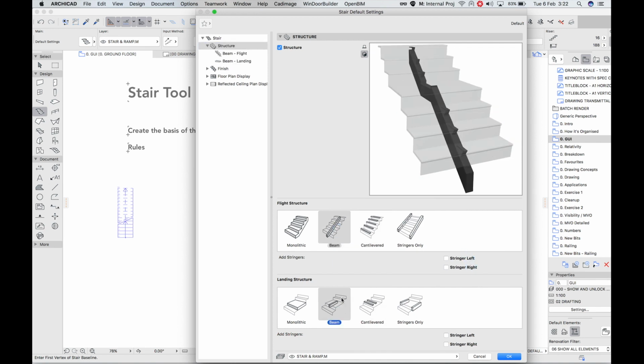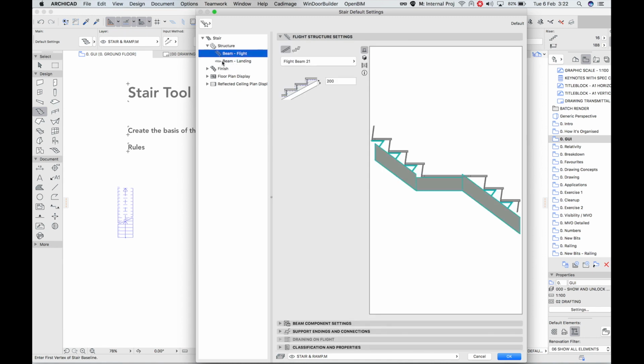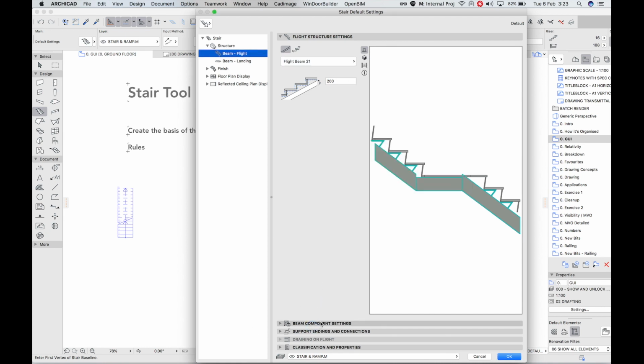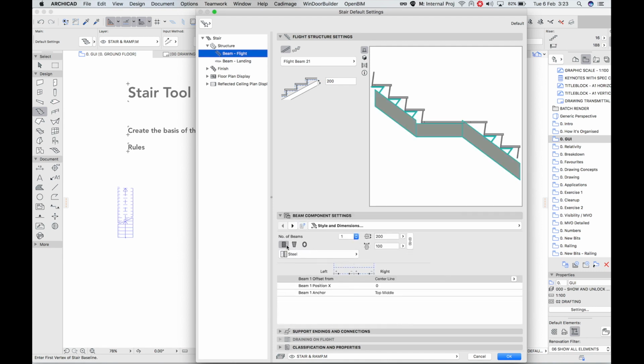Let's now have a look at the options available to us under beam. If I click on beam flight here, the first option is talking about whether we want a straight beam or a stepped beam. The second option here defines the type of beam. So flight beam 21 is the default setting, and this just lets us define a standard shape. We can define a certain number of beams to work for us.